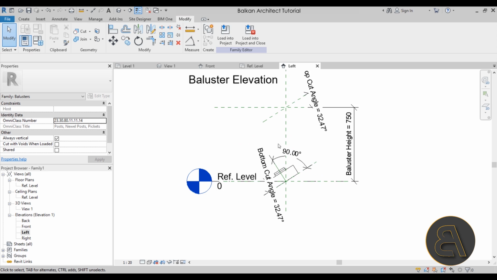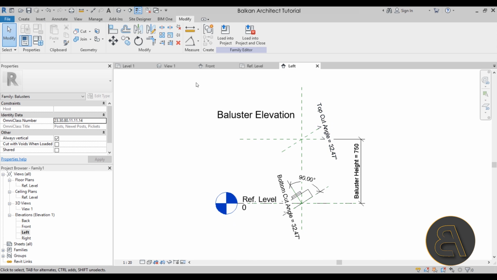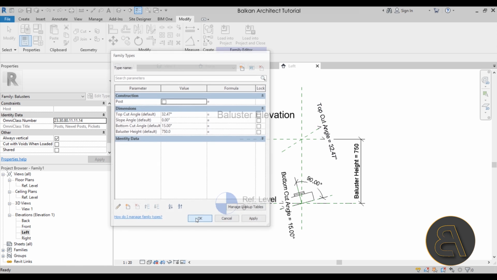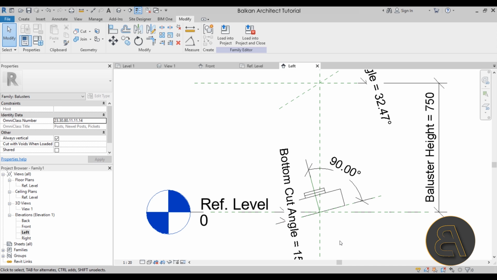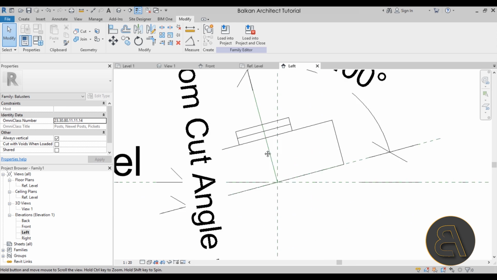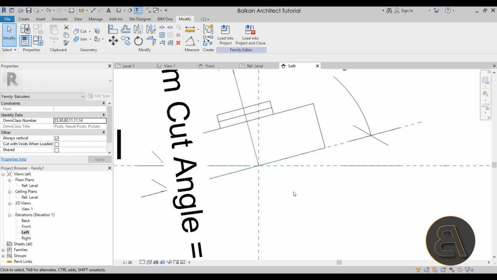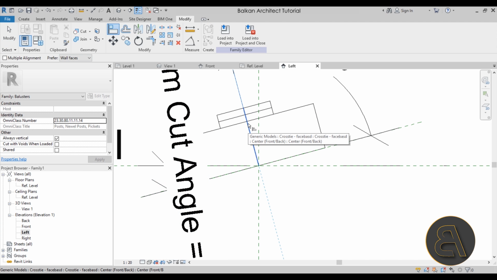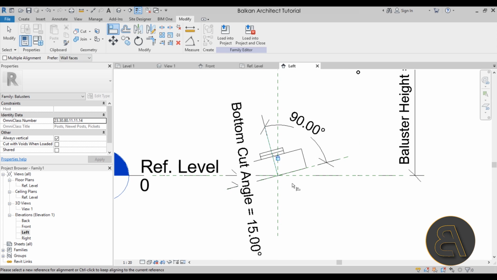The reason for this is now if you change the tilt angle, so if I go here and then change the bottom tilt angle to 15, click Apply, as you can see the whole construction will rotate, and that's exactly what we want to have. And just to lock this thing in place, you go here to Align, select the reference line, and then select the actual cross T, lock it in place, and there we go.